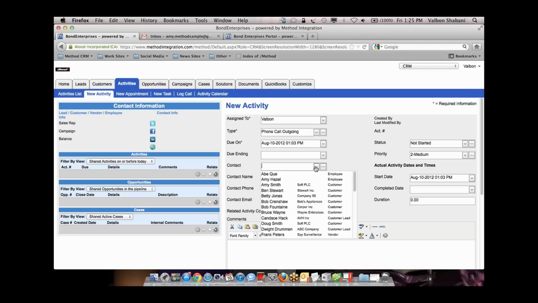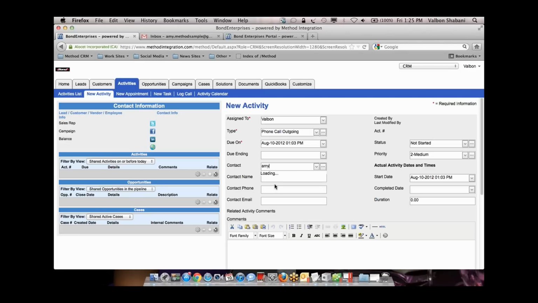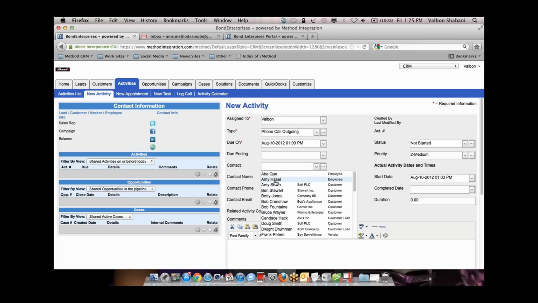Now, I mentioned Amy, so alphabetically she's right there at the top. I can start typing in Amy, and it will find her. But one thing I want to point out, and this is something that differentiates us a little bit from QuickBooks, at least from what I've seen: these drop-downs in Method display not just the name, but the company name. And they tell you right off the bat whether this is an employee, a customer, customer lead, or vendor.